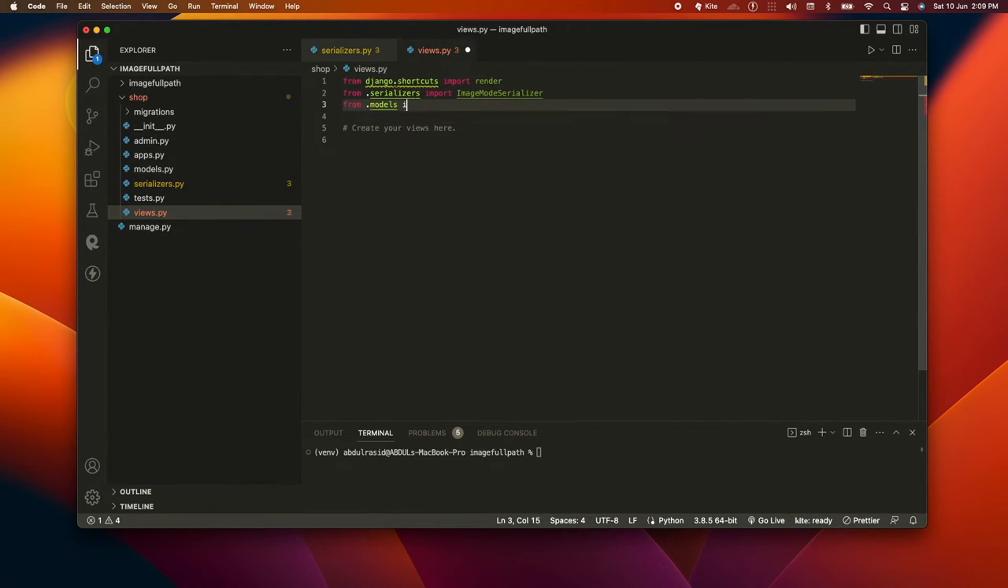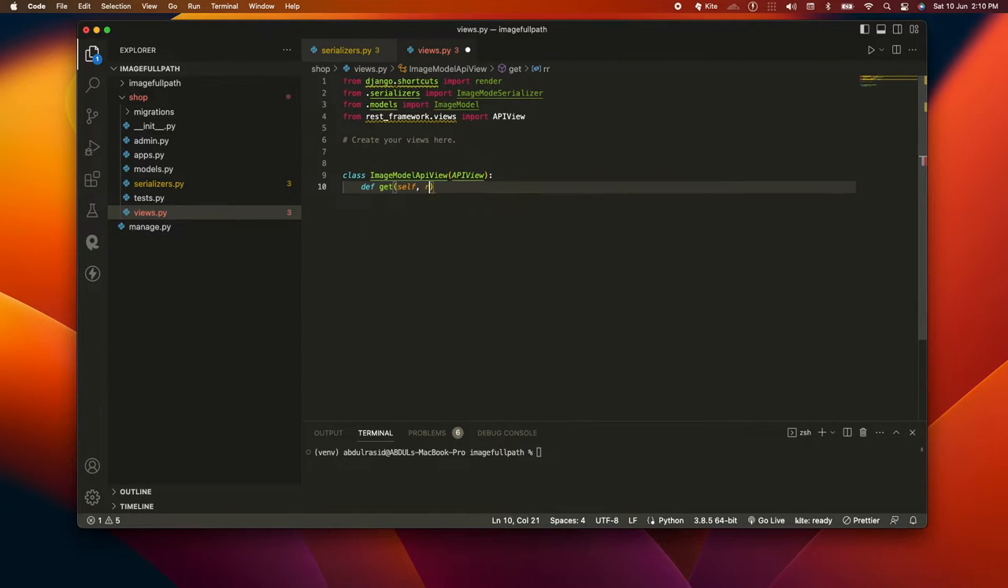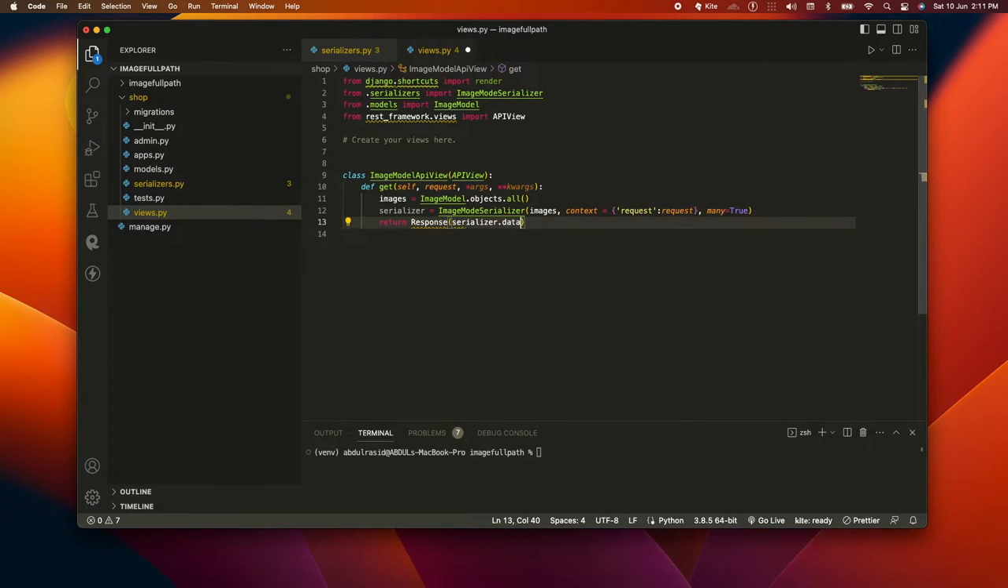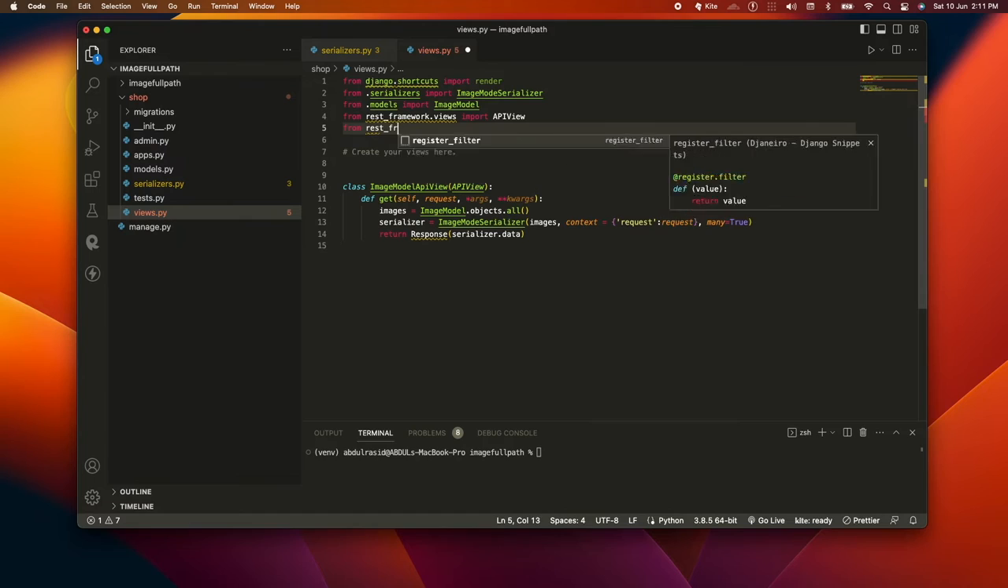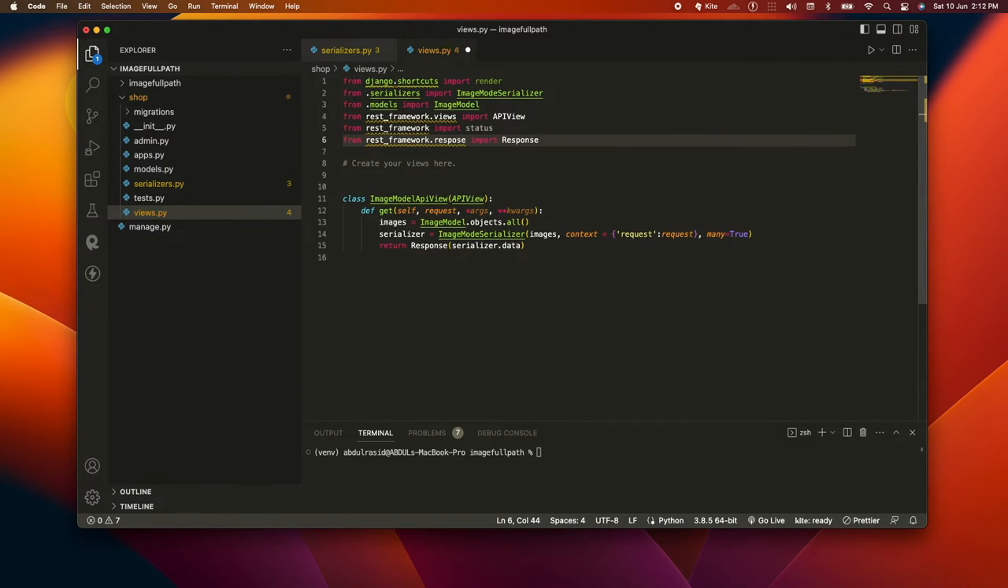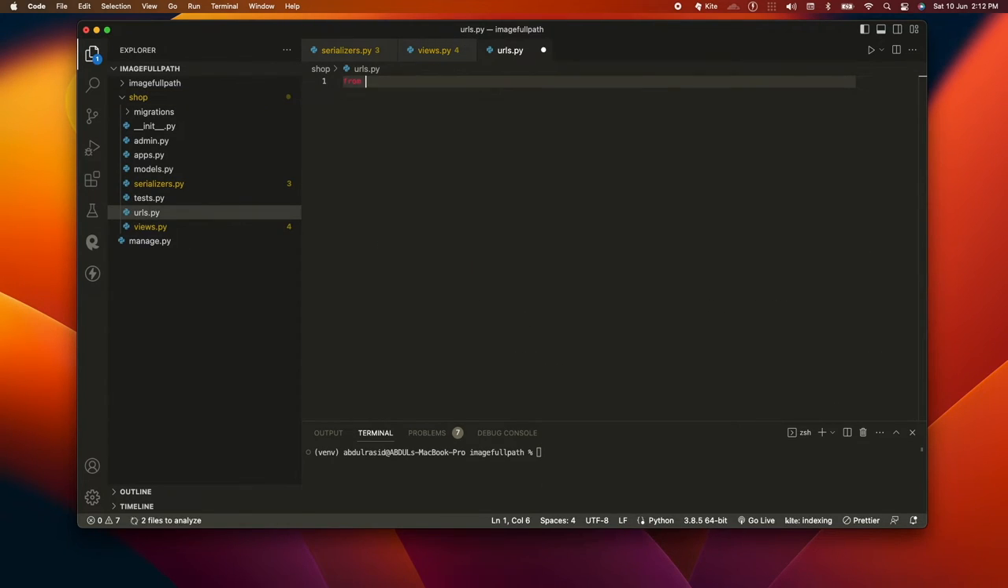Step 3. Write a Django view function using the APIView class that returns all the images in JSON format. Step 4. Create a URL endpoint that maps to your APIView view function.